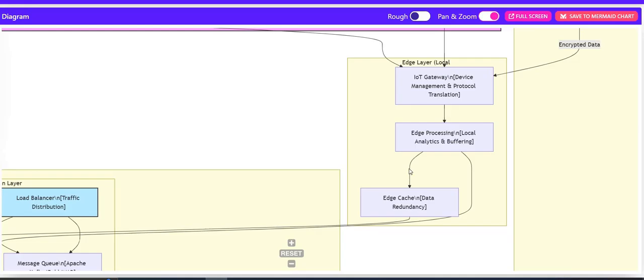And to make it all more reliable, we have edge caching. This provides data redundancy, ensuring that even if there is an interruption, the data is not lost.